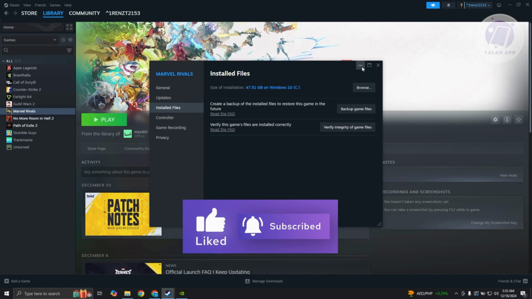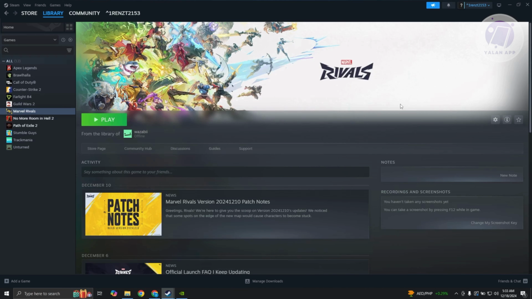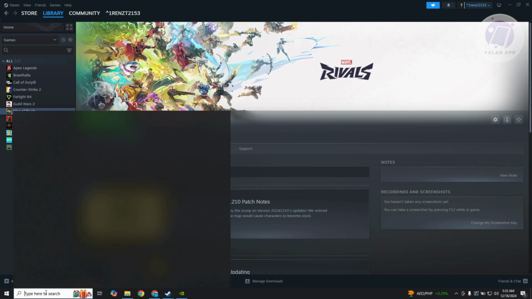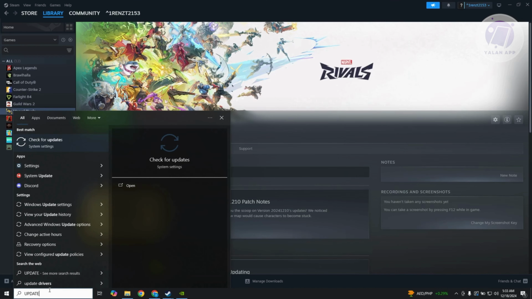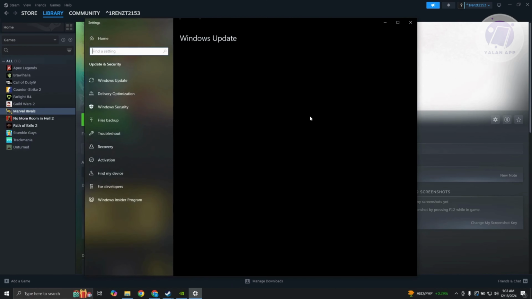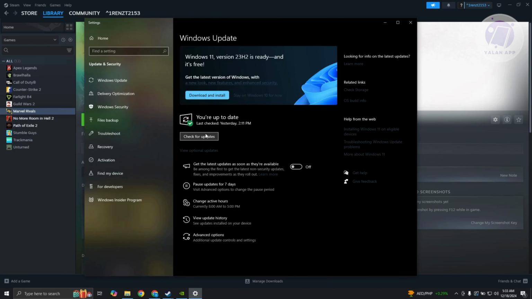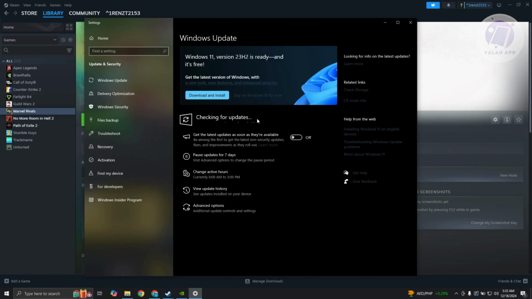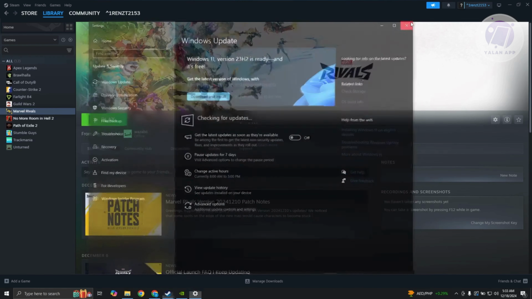Now, another thing you might want to do here is make sure that your PC, or in this case your GPU, is up to date. For your Windows, go to the bottom left, type in update, choose check for updates, and in here go to Windows Update and click on check for updates. If you do see updates, click on the update button and let it update automatically. Once the update is installed, go ahead and restart your PC and see if that solves the issue.